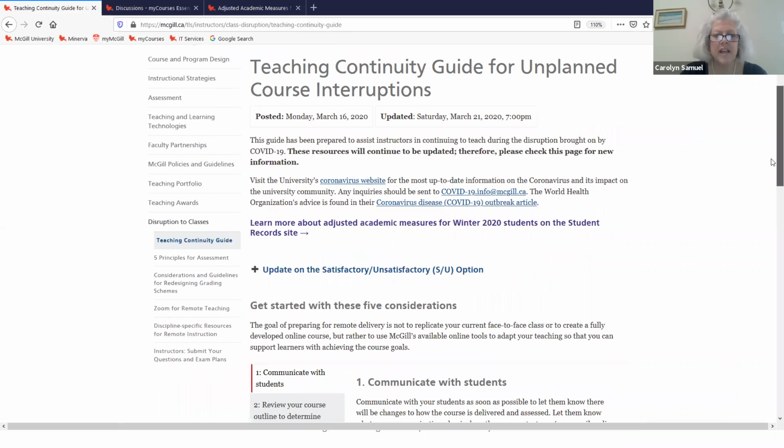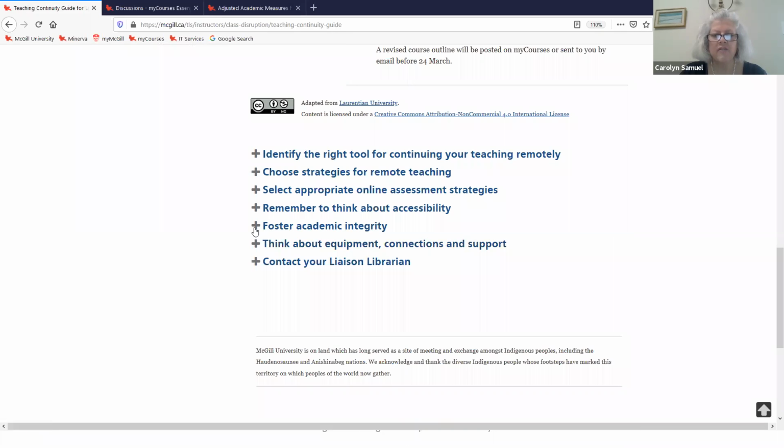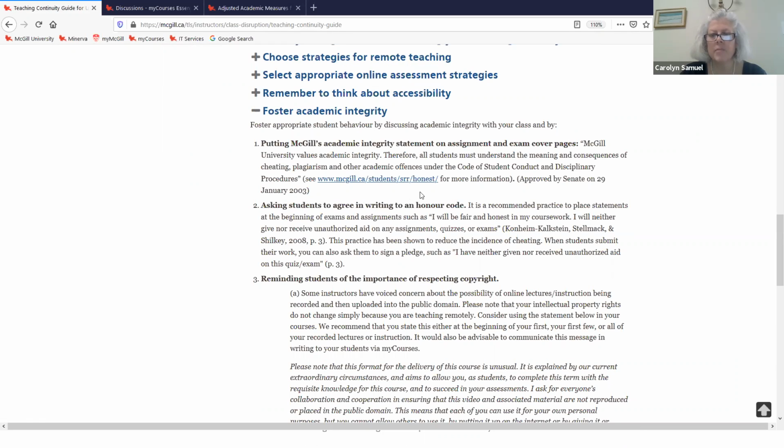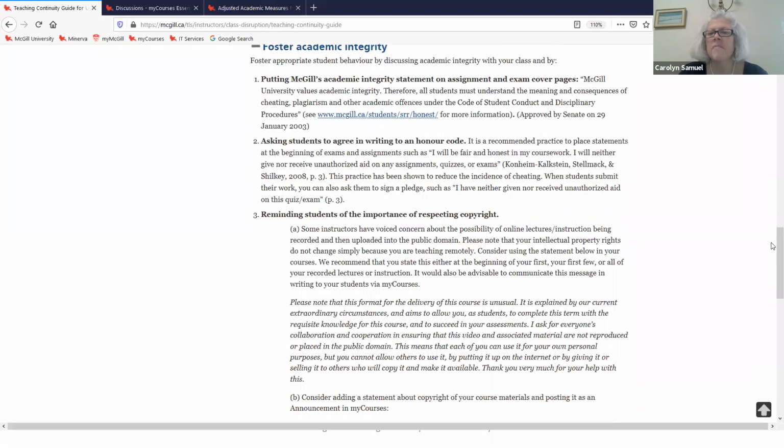Scrolling down the page, we have a section right here called Foster Academic Integrity. One thing you can do is put McGill's academic integrity statement on the cover page of every exam or assignment. Of course, that's virtual, but at the beginning of every exam or assignment, you can remind students about that statement. You might want to have students sign an honor code. We've got an example right here: I will be fair and honest in my coursework. I will neither give nor receive unauthorized aid on any assignments, quizzes, or exams. You could have students send you an email acknowledging that statement and saying that they will adhere to it. There are some studies that have shown the potential for minimizing cheating when you use an honor code of that type.